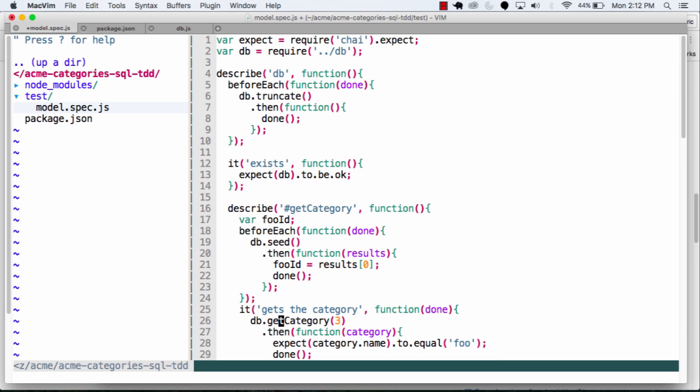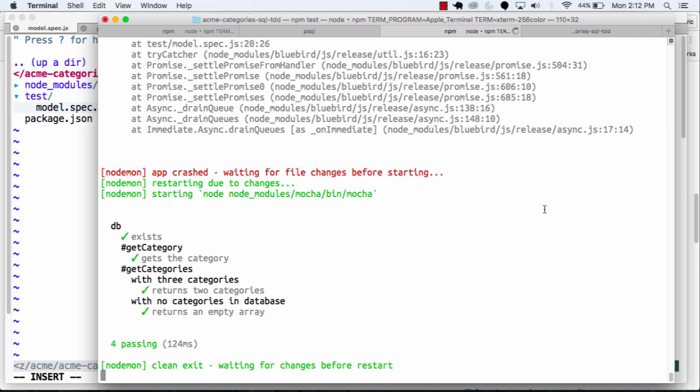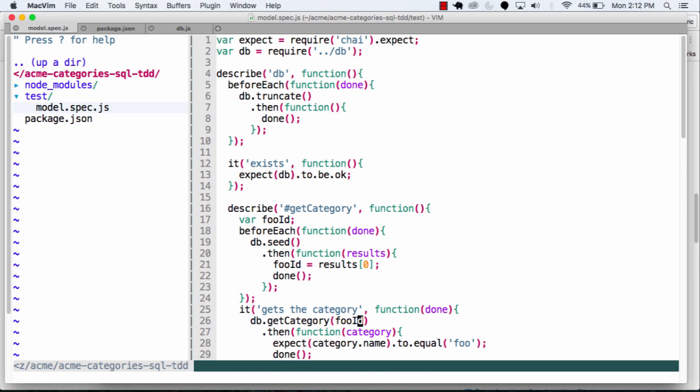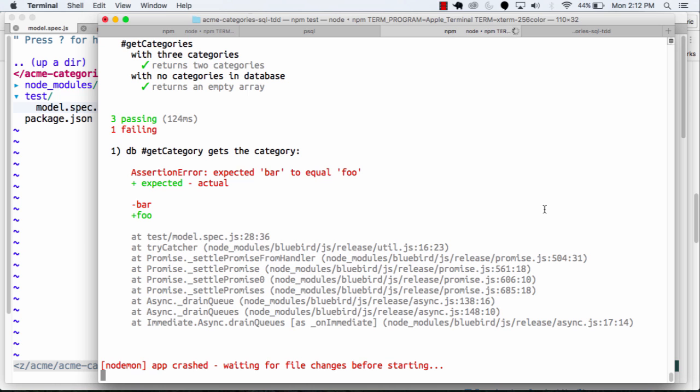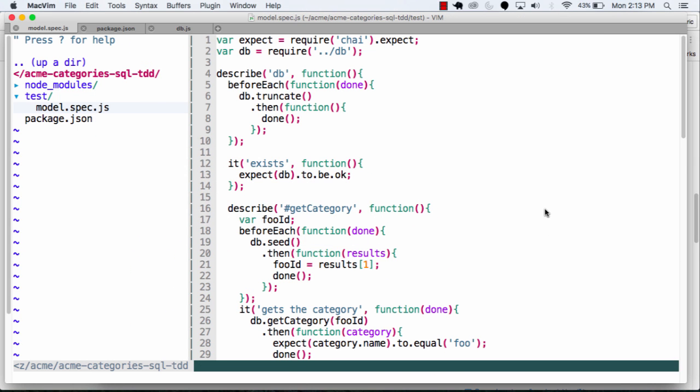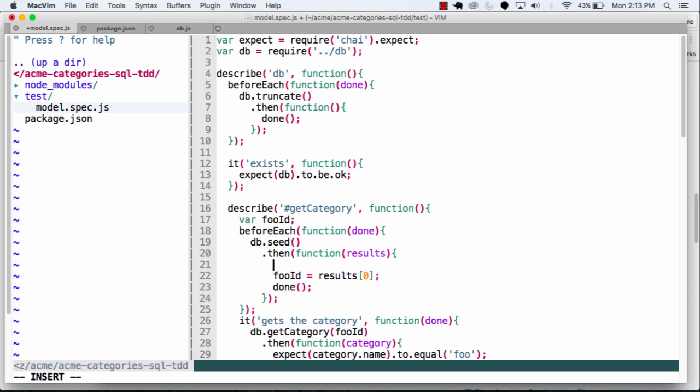And then instead of saying category 3, I'll say fooID. And that ends up passing. And again, just in case you wanted to look at it, by the way, if I did this, 1, that would be the bar that got inserted. So it would say, hey, look, you expected bar to equal foo. So you could see that either one of those is giving me this. Results is a collection of the IDs that are getting inserted.